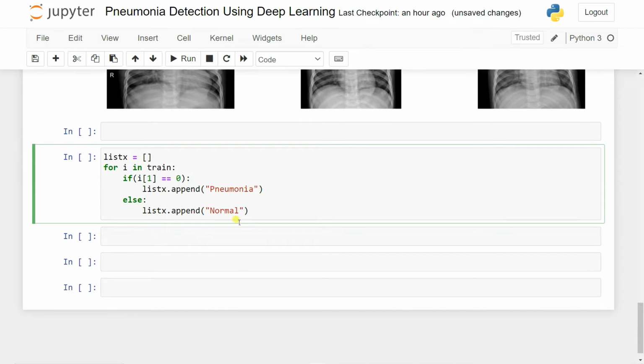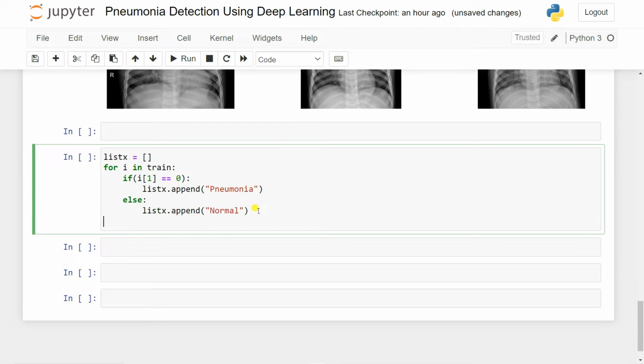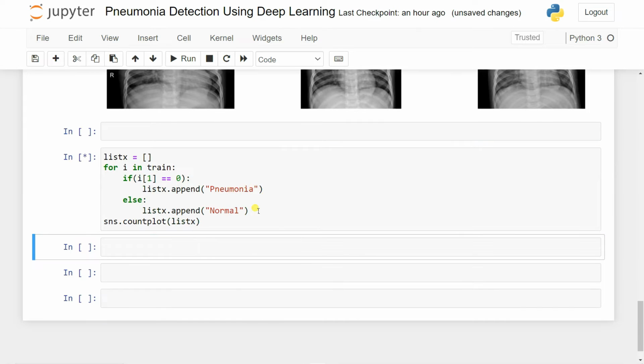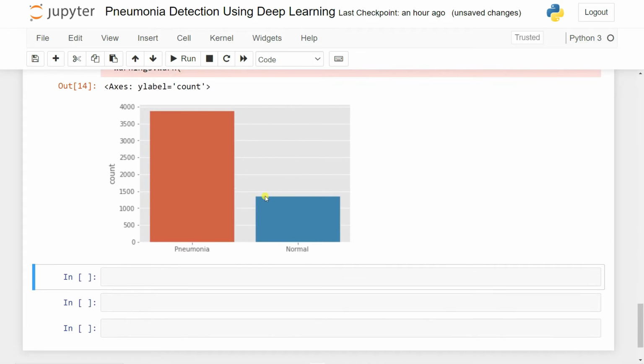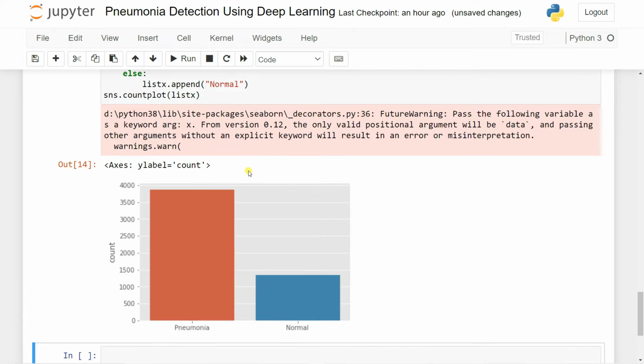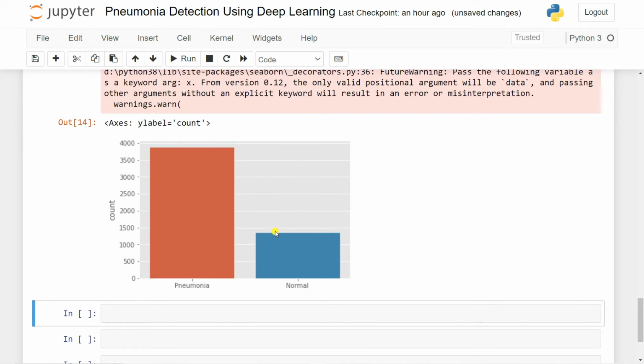Okay, normal. Now what I can do is simply do the count plot of that. For that we're using sns dot count plot. Then I'm going to pass here my list x. Now you can see here this is a count plot of the images, and you can see most of the images are up to 350. There is a smaller number of normal images, but a higher number of images having the pneumonia, and this data set is quite imbalanced.